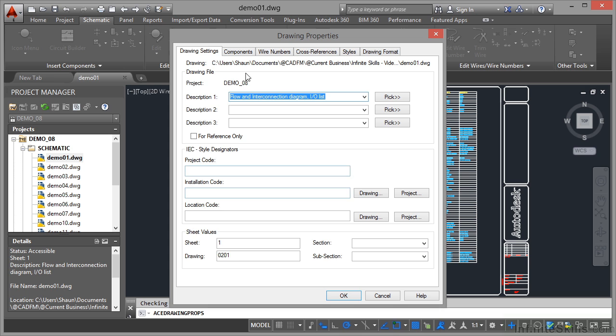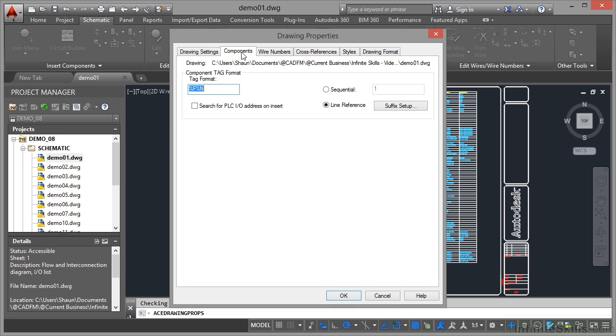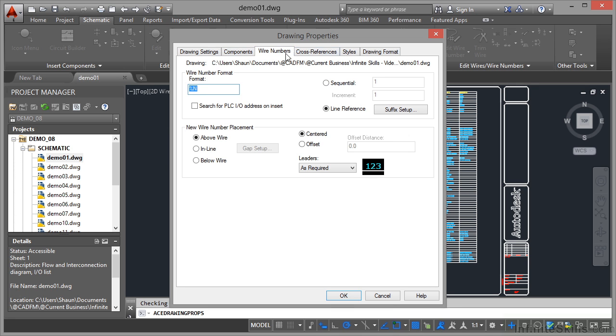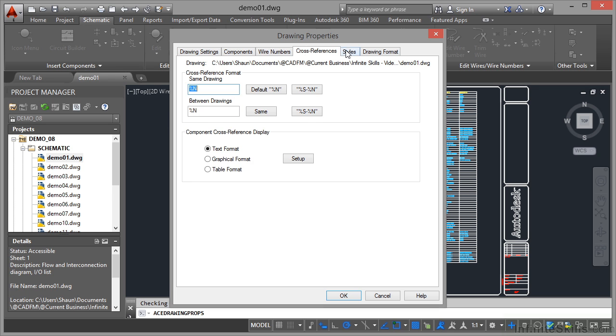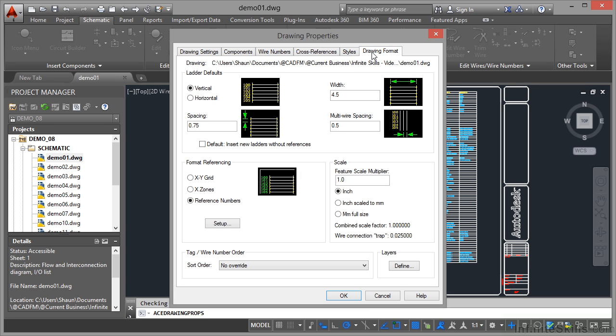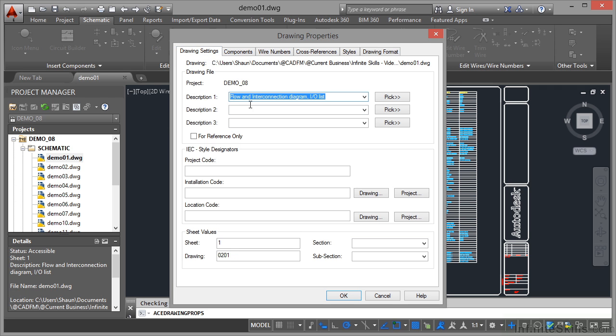So when I click on Drawing Properties, you'll notice I've got a lot of sections that I can look at. I can change the settings for components in the drawing, for wire numbering, for cross-referencing, for styles, and also the drawing format itself. I'm just going to go back to drawing settings because we're only looking at descriptions and sections right now. So there's the description field. Now I've got 3 here.